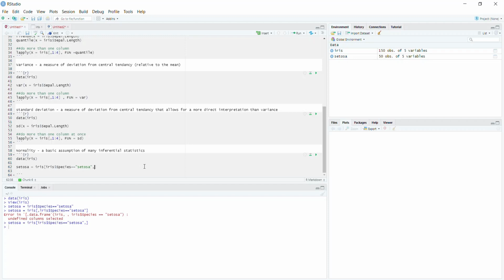Actually, you know what? Let's go ahead and do this a little bit more simply. Let's do this a little differently. Let's do sepal length indexed where iris$Species equals Setosa. Oops. Okay. So now we have a vector of values which are the sepal length for Setosa.